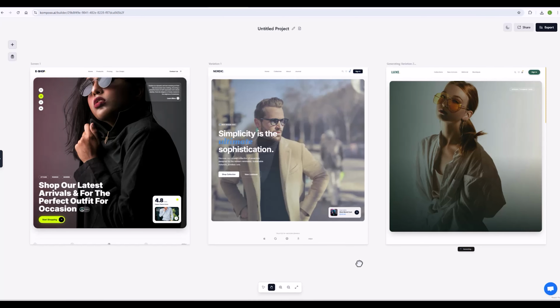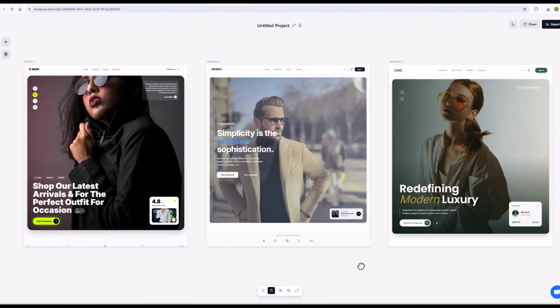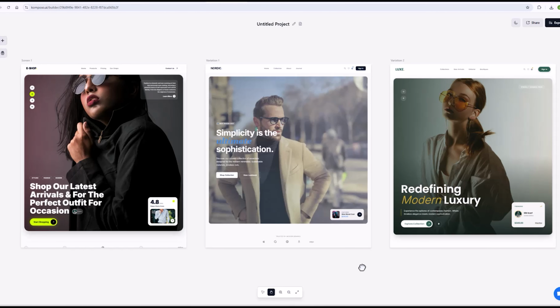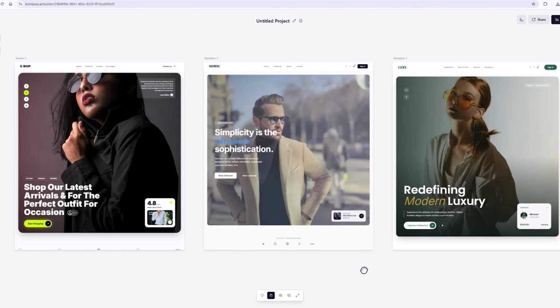Look at this though. We now have 3 completely different versions of the same landing page. Like one's got this vibrant, colorful look, another one's dark and moody, and the third is super minimal and clean.